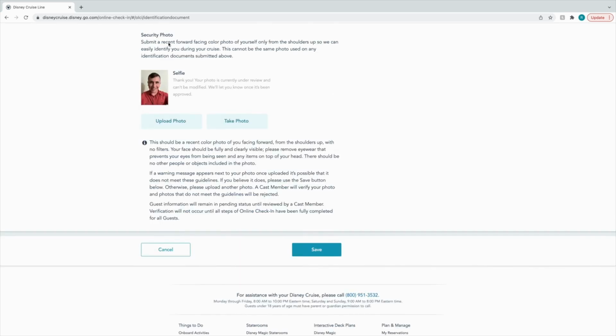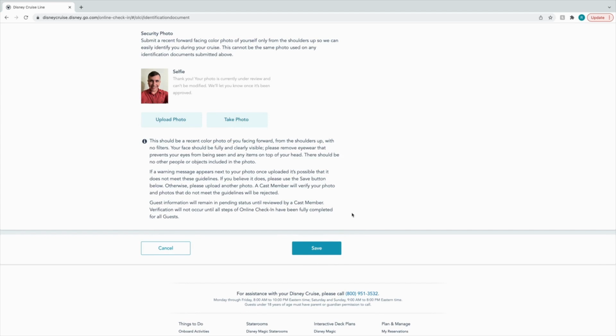After that, you have to upload a security photo, which is a selfie. It does tell you to do a color photo facing forward from the shoulders up with no filters, being clearly visible with no eyewear, and there should be no other people or objects in this picture. So again, very important to upload both the identification and the selfie picture. You can also save time during your online check-in process by having these photos ready to go, ready to upload, and not have to worry about taking them the day of the check-in process.